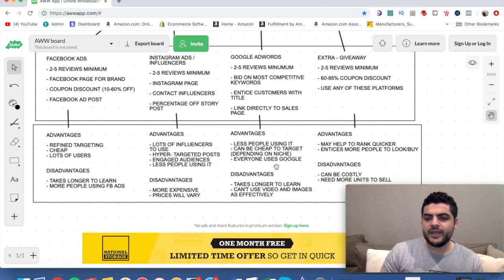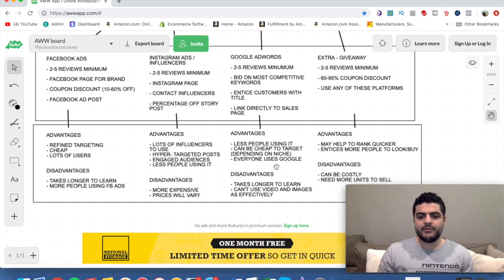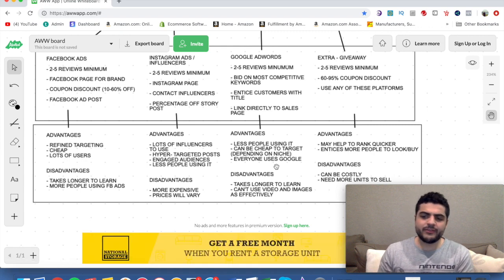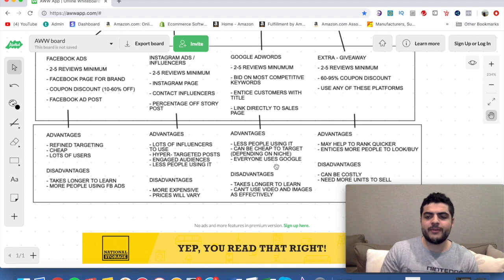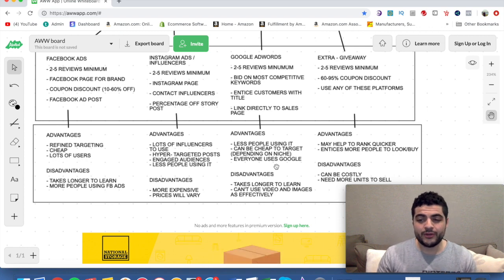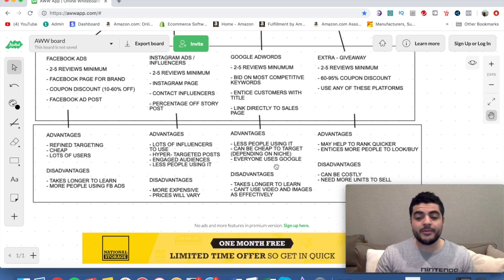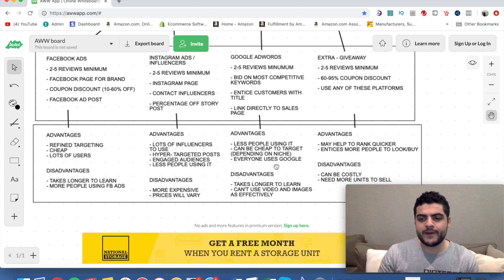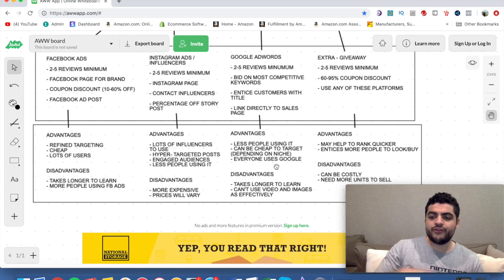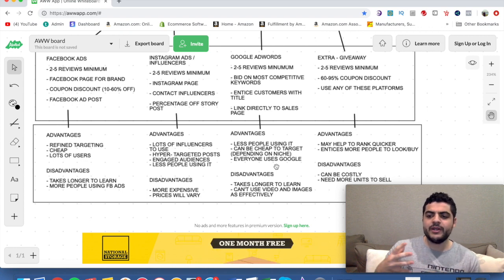Disadvantages to Instagram influencers is that it's more expensive. Unless it's a bit smaller, you might be able to get away with spending $50 to $100, but a lot of the time it might be around the $100, maybe $200 mark, depending on how many followers, how big the page is. So it might be a bit more expensive, and prices will vary as well. That's the other disadvantage, because some people might charge you more, some people might charge you less. It depends on if they're used to it.